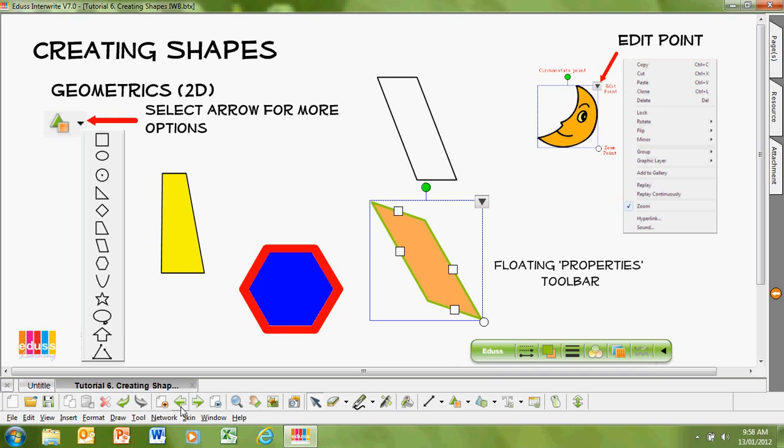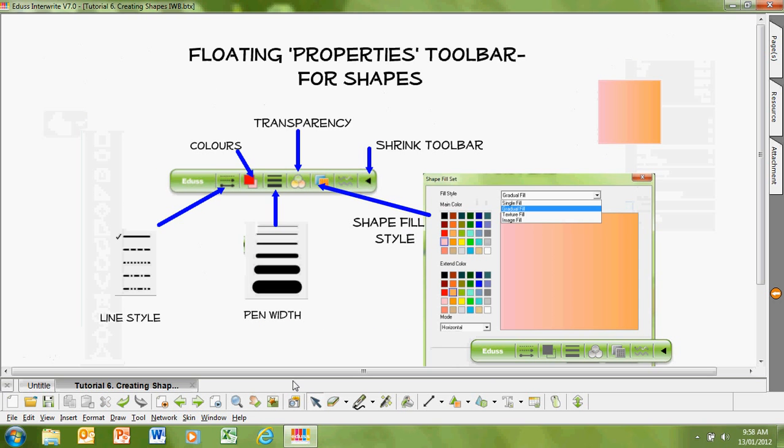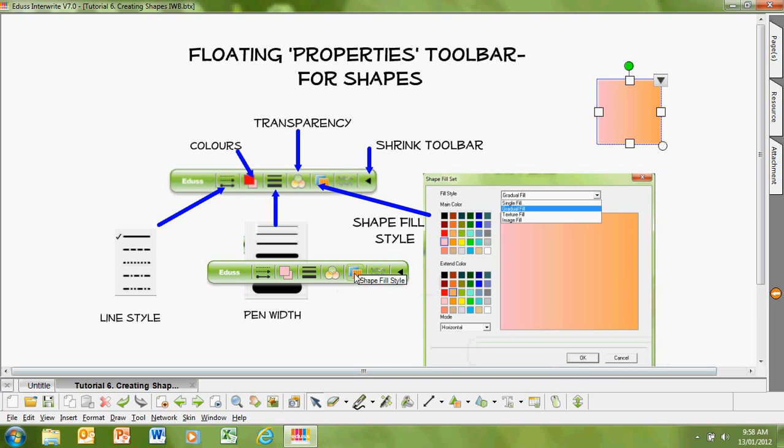The next slide will just show you the Floating Properties toolbar and the different options that you have to change the shapes once you've created them or before you've created them on the screen. I'm going to show you this shape fill style. I'm going to select this object that we have here, and then using the toolbar I'm going to go to this shape fill style.